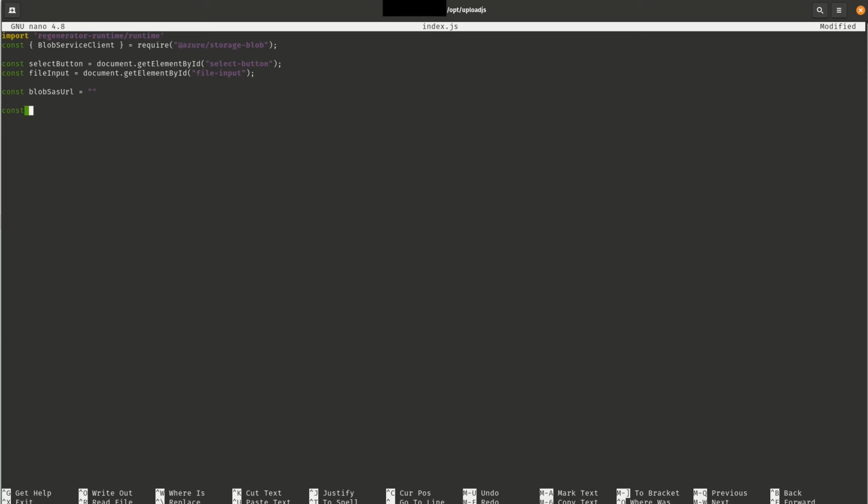And for our example, we're using the demo container. And then we can create our container client once we have this. So we just take the blob service client that we imported above, and then we call get container client with the container name we just set.